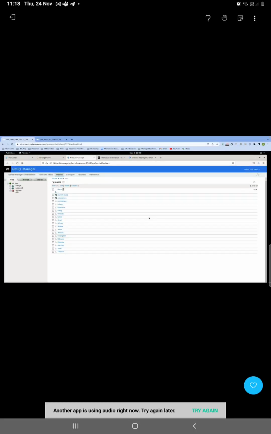So these are the use cases which I had to discuss with you. I had to show you joiner, mover, and leaver. Any questions, guys?